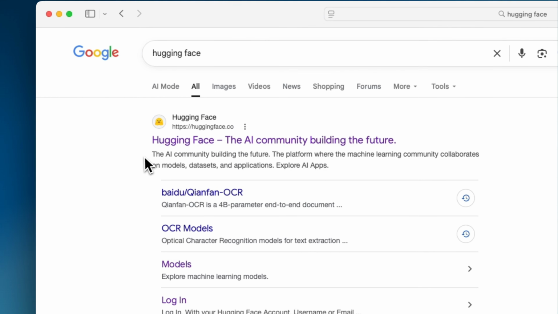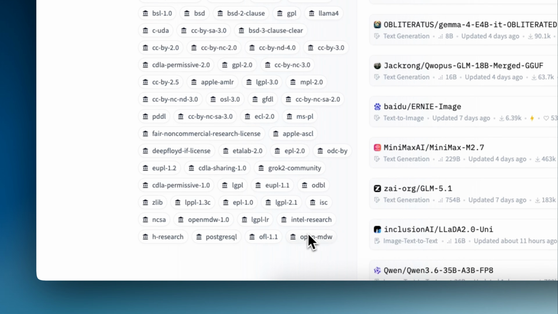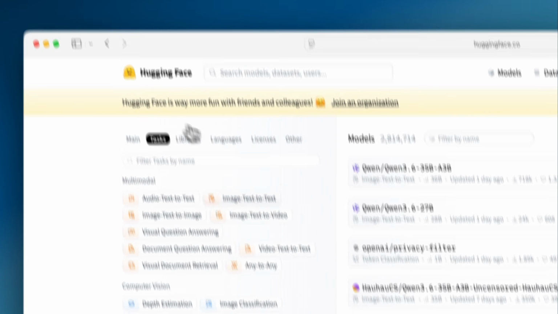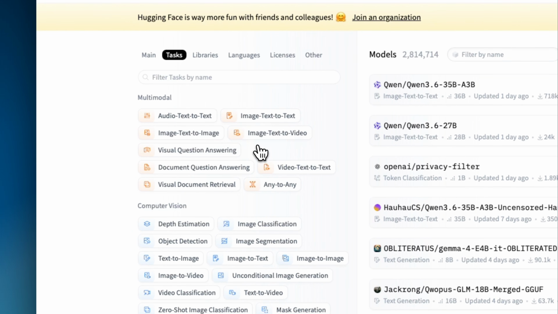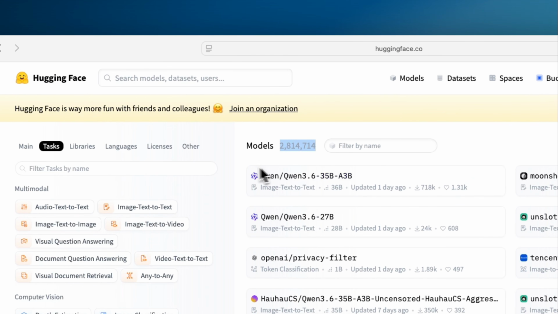Now, think of HuggingFace as the GitHub of AI. It's where researchers and companies publish their models. Everything from image generators to language models to speech recognition. Around 3 million models are hosted right now on HuggingFace, most of them free to download and use.